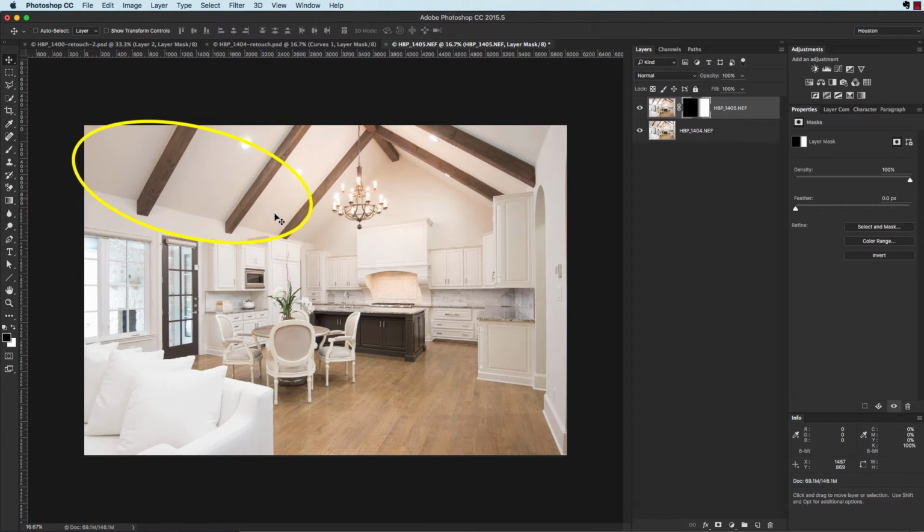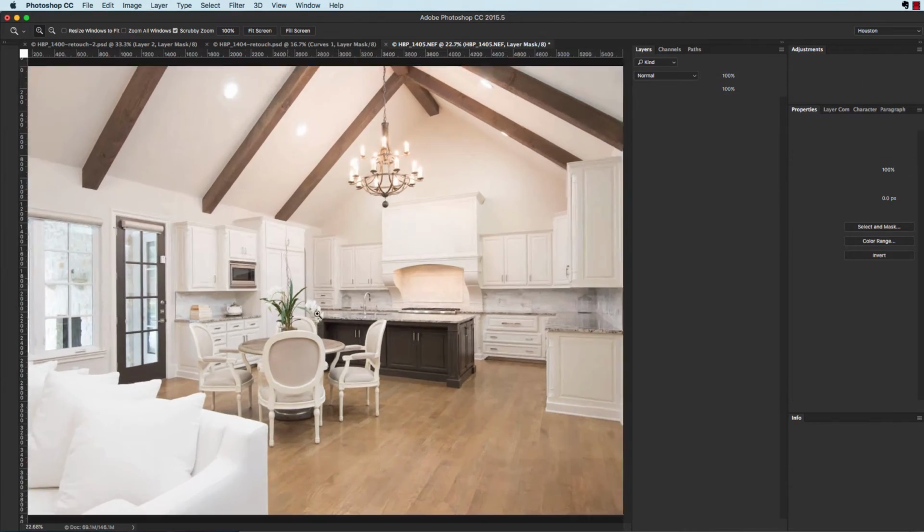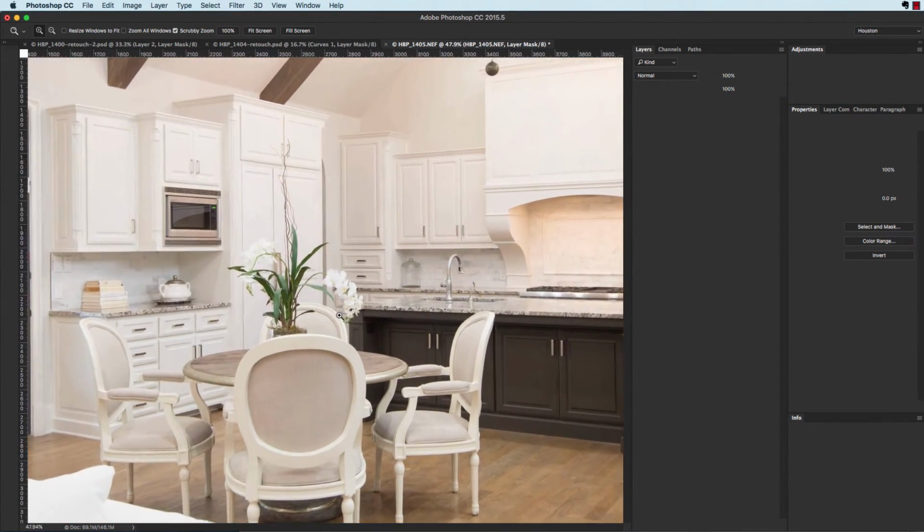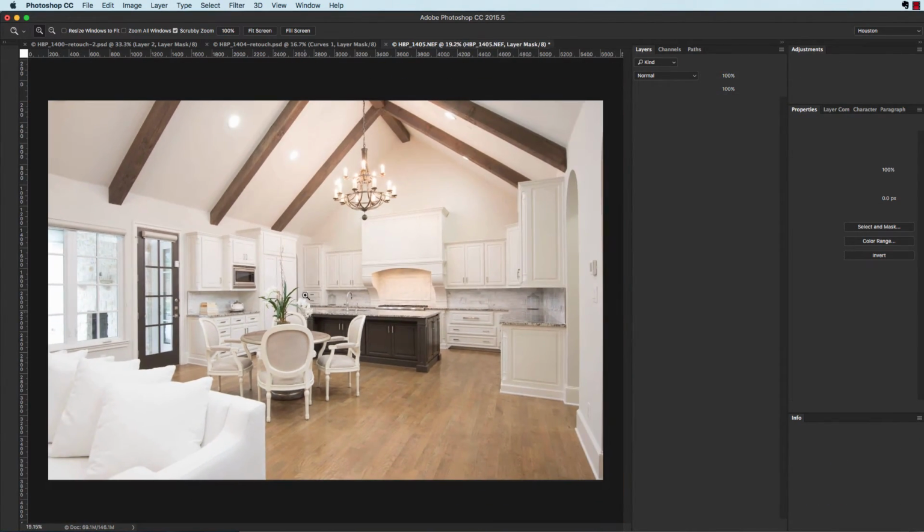Now this top part of the roof might be a little dark, but that's something we can fix real easily in Lightroom. I'll show you how to do that in just a second. So next, let's take care of this cabinet issue. This is a little more in depth. So if that's all you need out of this video, you can end it here. But let me just show you how I did this.